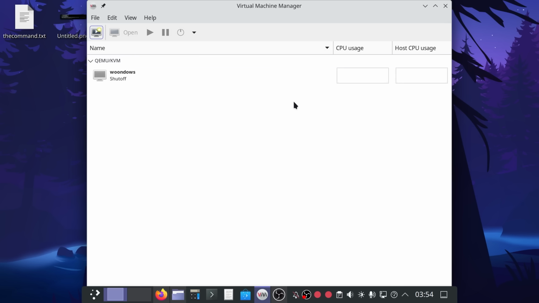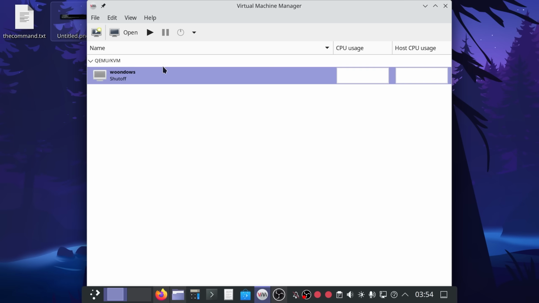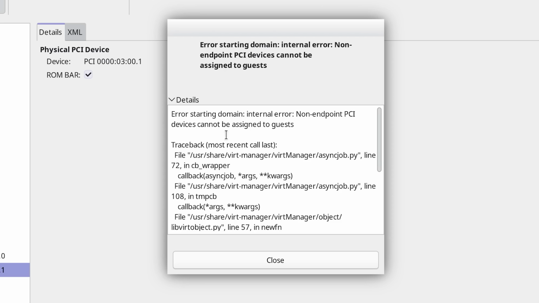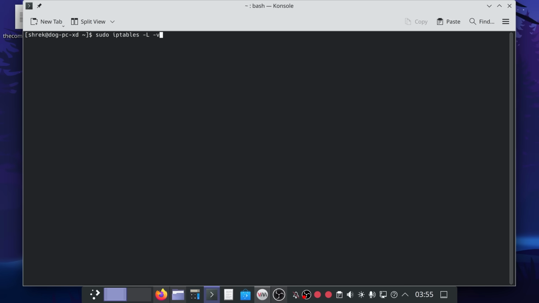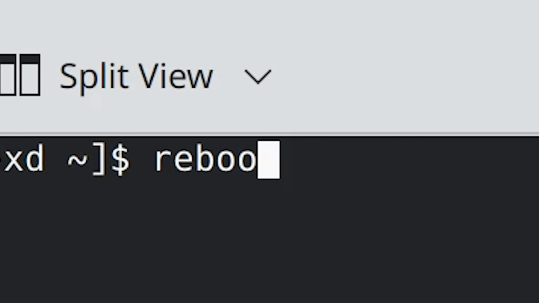Okay, something very promising just happened. When I checked up on Windows, it just consumed my mouse, wasn't able to do anything, but then it restarted my PC once again, and now with both cables plugged in, it just booted up into Arch Linux. So maybe this works. Oh, non-endpoint PCI devices cannot be assigned to guests. So I'm guessing it didn't recognize my GPU one more time. If I do this, I won't be able to see it. What do you know? Reboot.